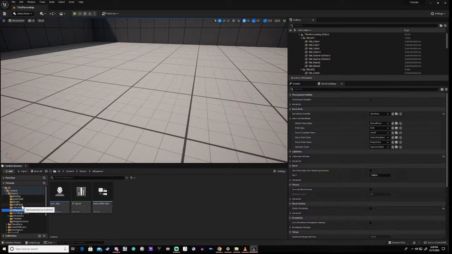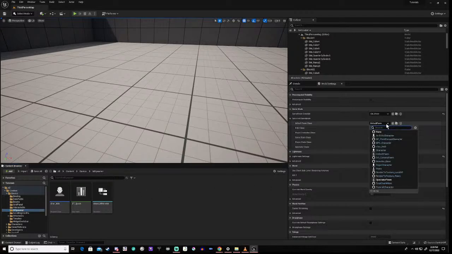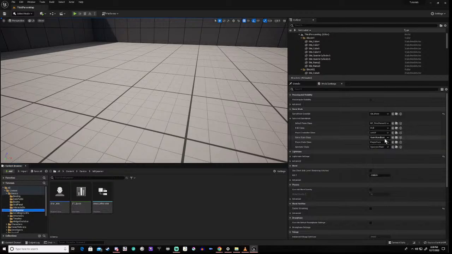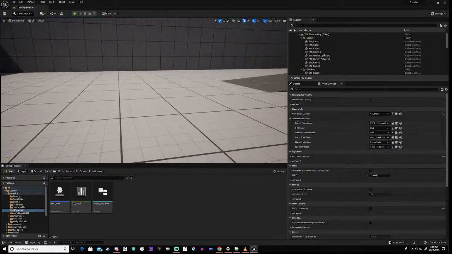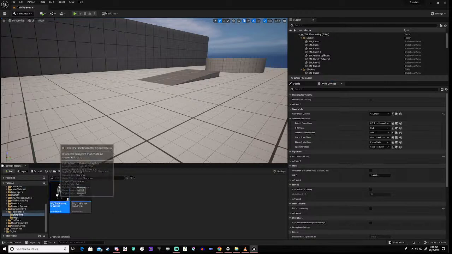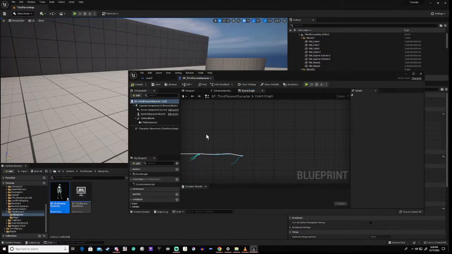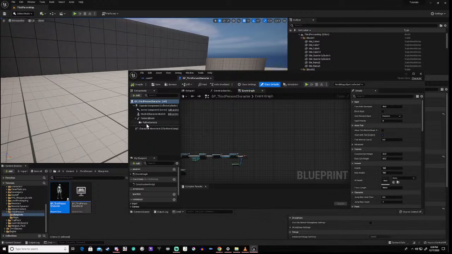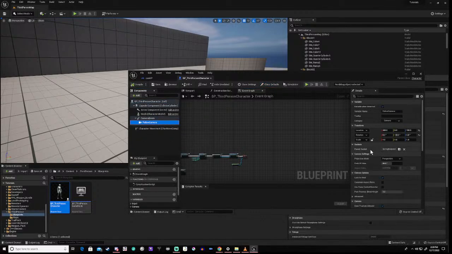Right, so we have our map. I'm guessing. Right, okay. We'll select this anyway. Right? And if we browse to our third person character, you'll notice that we have a follow camera, right?